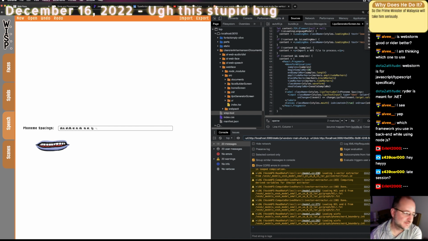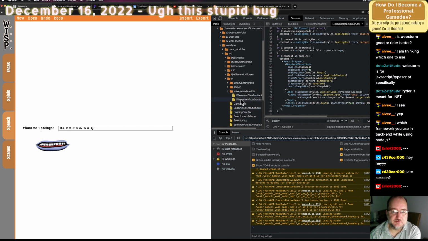Also, I suspect that if I step through it, I won't see the problem. I think that somehow causes it to render correctly. I'm pretty sure I verified that already. I'm going to verify it again, though. It's a waveform visualizer.